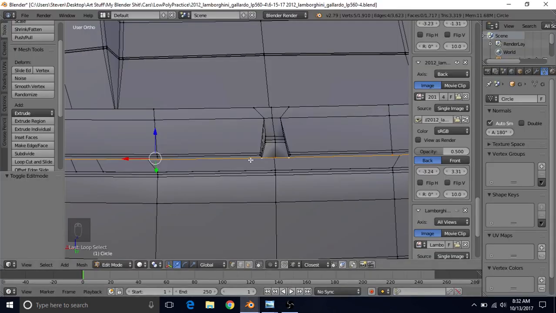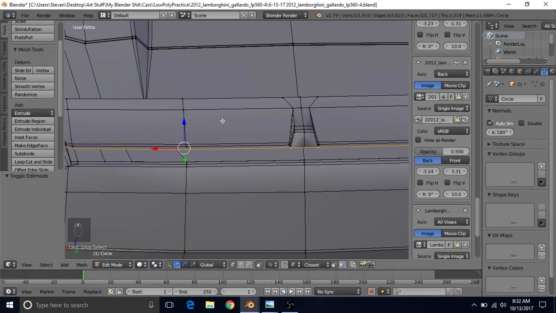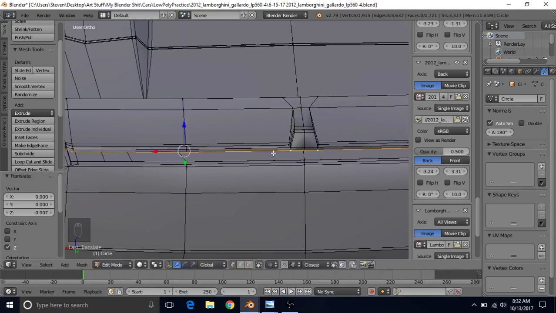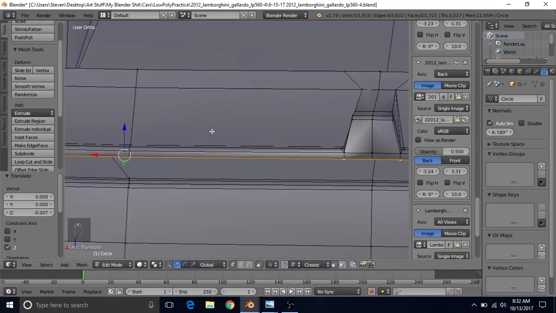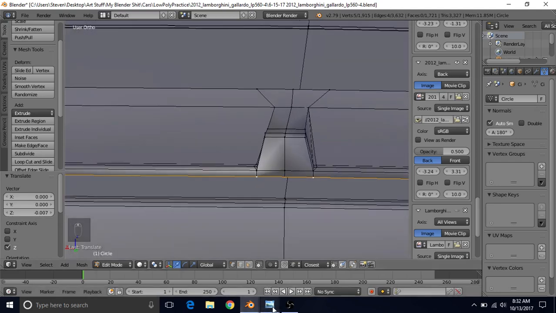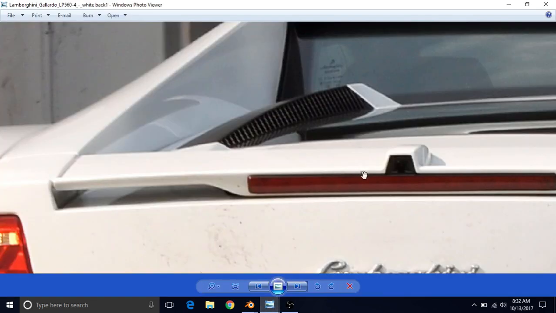So what we're going to do with this edge selected, we're just going to press E to extrude, right click to cancel, and drag it down a little. Something like that should be fine. And to create, you can see how this goes around this area like this.